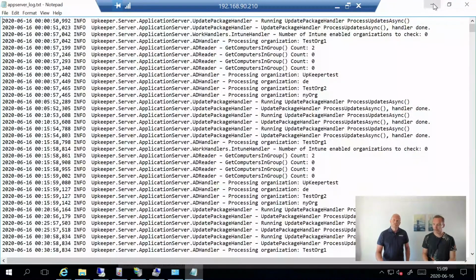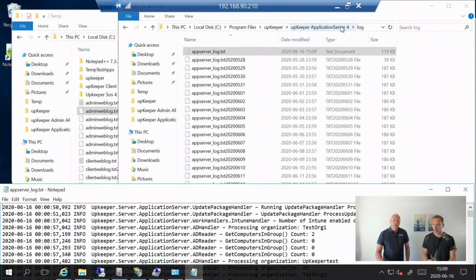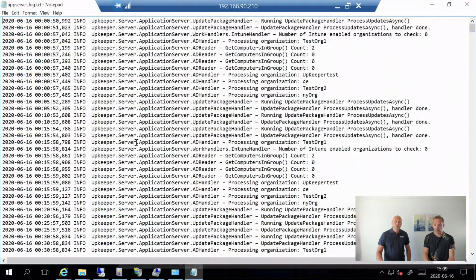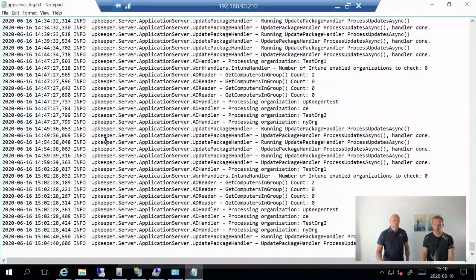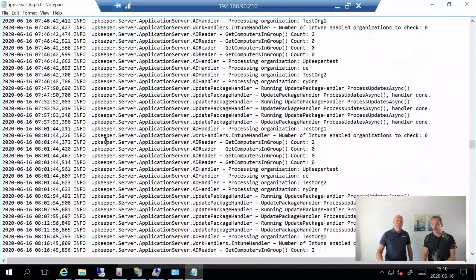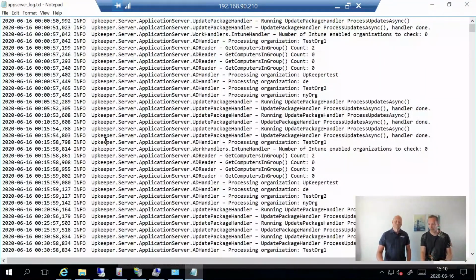So you find the log file where you have installed the upKeeper application service. If you use the default, it will be in C, Program Files, upKeeper, application service, and the log. In this case, the log level is info, so I can see what it is doing, but the standard is warn, so you will get only the errors, the warnings. So in this case, everything works correctly. You have gone through this before, cleaned everything. Yes, I clean it every time, so I will make sure I have errors in the right places.